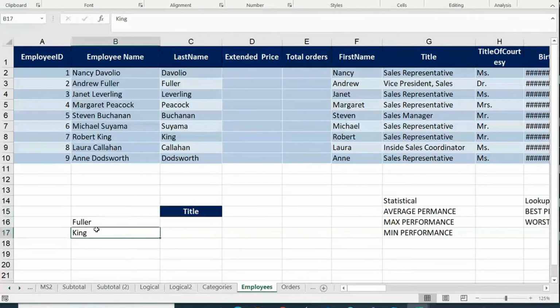But in my requirement, I don't have the full names. I just have the part. Like I have written here, Fuller, right? There is a guy, Andrew Fuller, but I don't know the name. Maybe I just know Andrew or I just know Fuller. So can we bring this kind of information through lookup? That is the question here. Yes, we can do. VLOOKUP does not work here. You can do this with XLOOKUP.